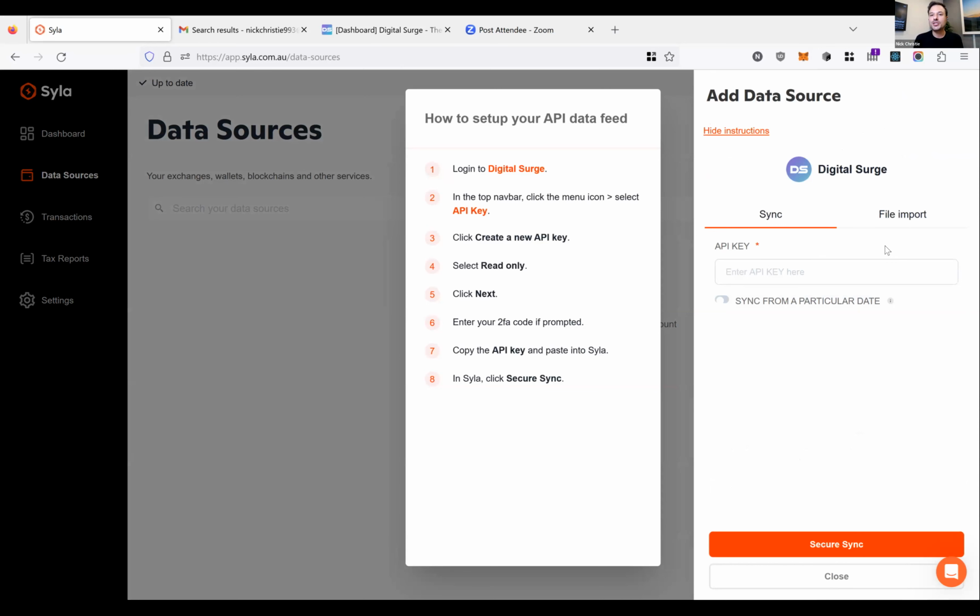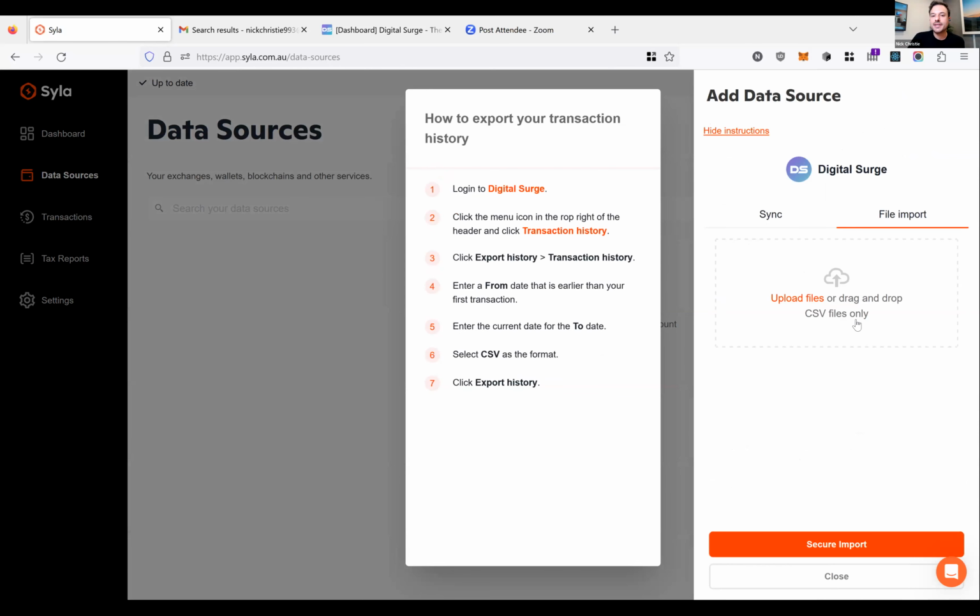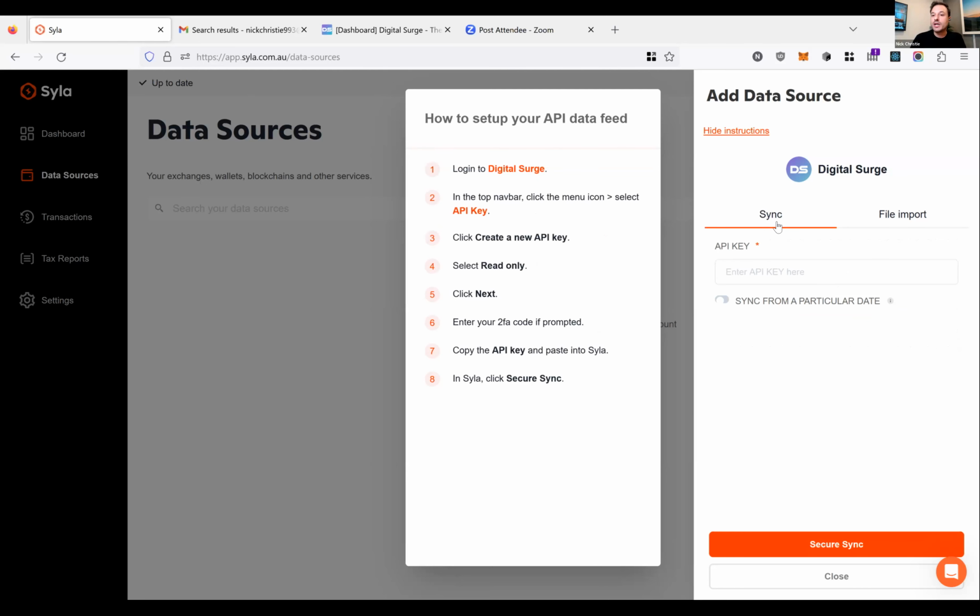For Digital Surge, two different methods are supported. One is the API sync, and the other is a CSV file import. I'm going to show you both ways of how you would generate those on the Digital Surge platform, but we also have all those instructions here. If you prefer to export your transaction history files, you can do that here. Or if you'd rather do the read-only API sync, you can follow these instructions.